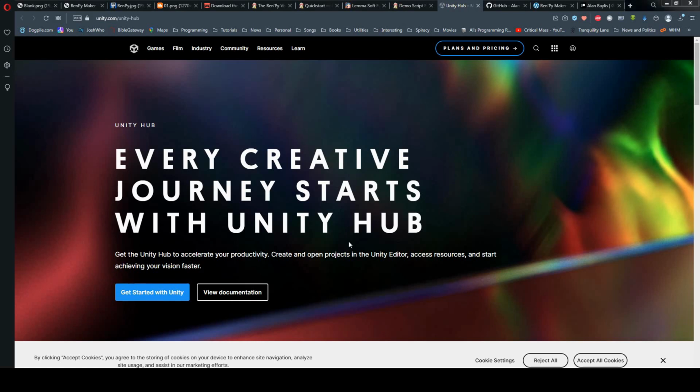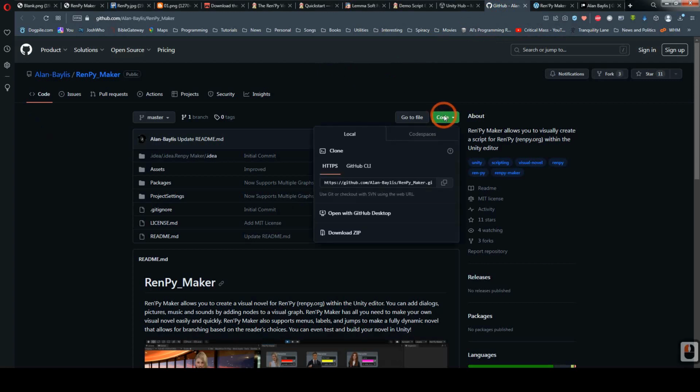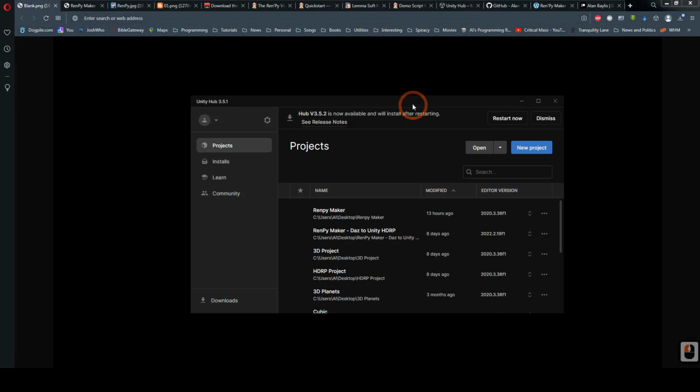It can be a lengthy process installing Unity, so while that's happening, if you head over to the GitHub page, you'll want to grab the source code by clicking on the code button and then clicking on the download zip button here to grab the package ready to install. Now that we have everything required, we can head over and open up the Unity Hub program.